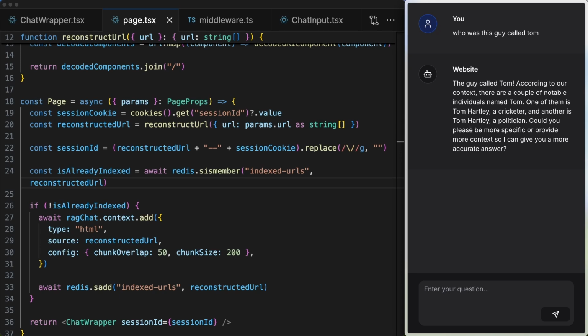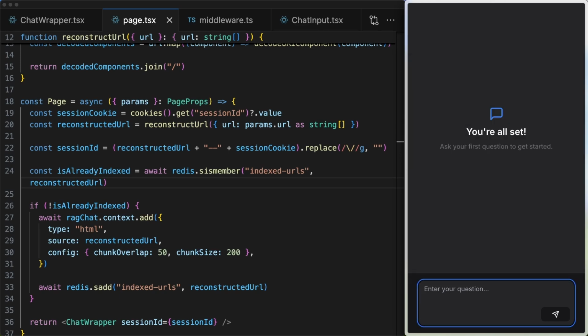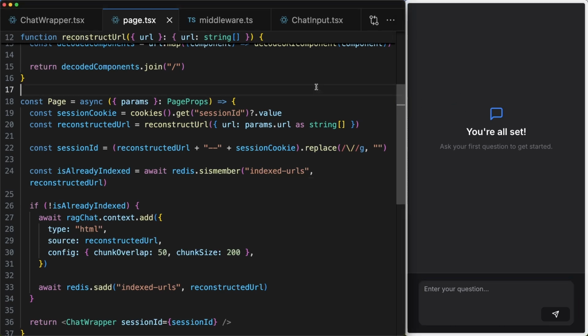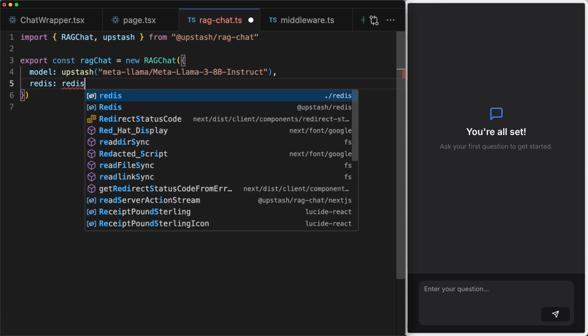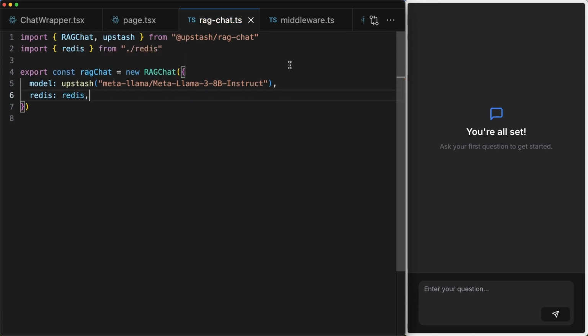Beautiful. And now the last thing we want to fix is when we reload this page, the messages are gone. And we want to persist them in our database, right? And that's super, super easy. All we need to do is to go into our React chat and as the Redis, pass our Redis instance that we created. And that's it, right? Just as easy as that. We can now persist our messages in our database.